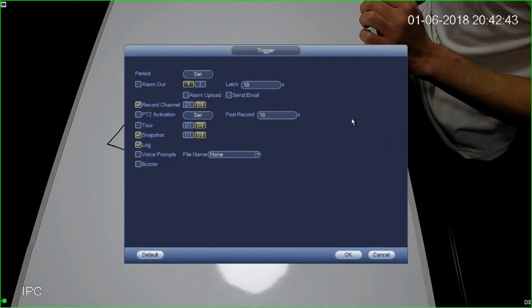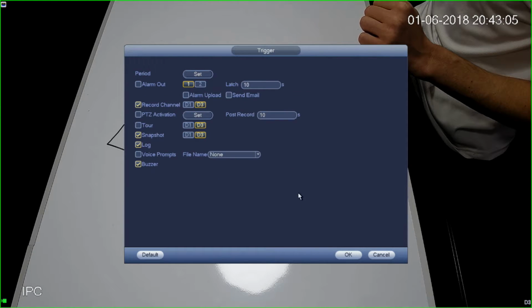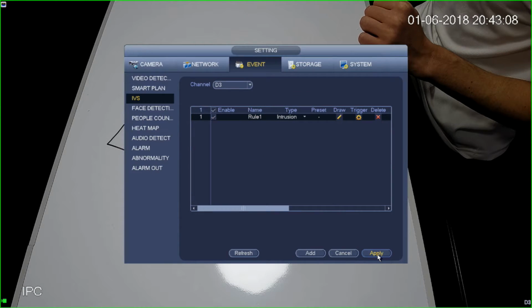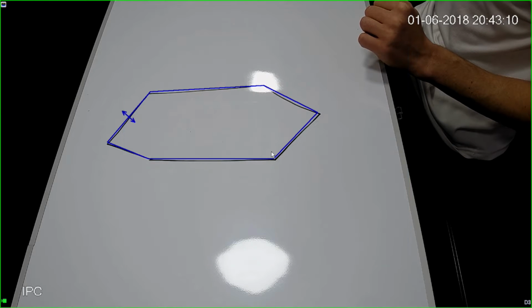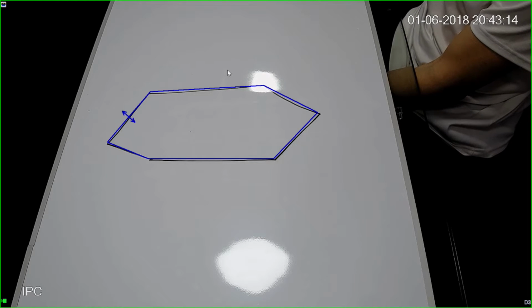And now that's finished. Again, I'm going to set my trigger to my buzzer so that you can understand what's going on. One other thing I didn't mention before is we can actually set the period where this is active. So let's say I only wanted it active outside of work hours. I could set it so that it's inactive between the periods of 8 a.m. and 6 p.m., something like that. But for now, I'm just going to leave that alone. Okay, I'm going to apply that, and I'm going to right-click. And now you can see we've got our box that we've traced out.